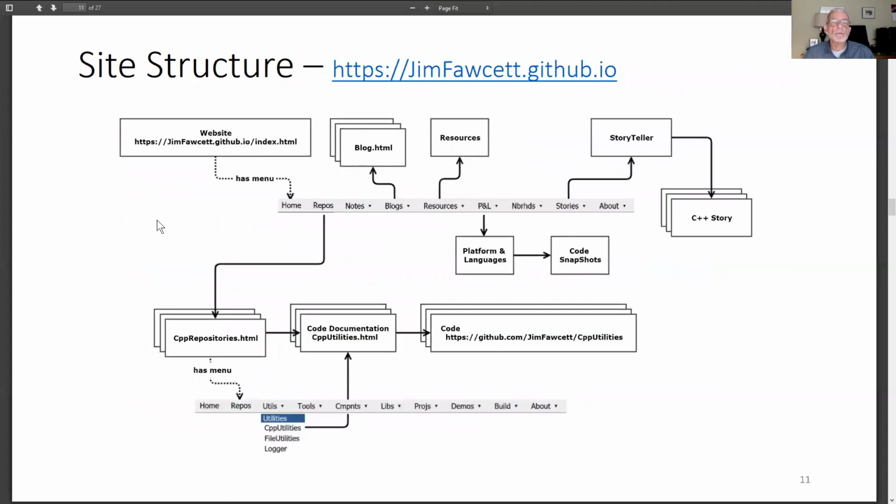So here's the structure. We have an index page, and in that index page there's a menu system, and the most important thing are the repositories. So here's a link to the repositories right next to the home, and it comes down, and here we have each one of these. This CPP repository is a table of all of the repositories that are holding C++ code.